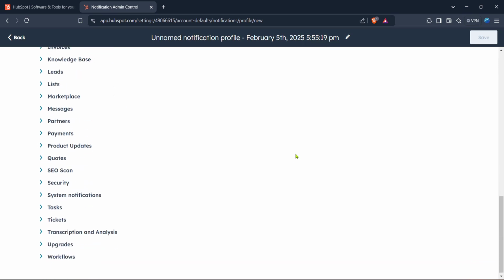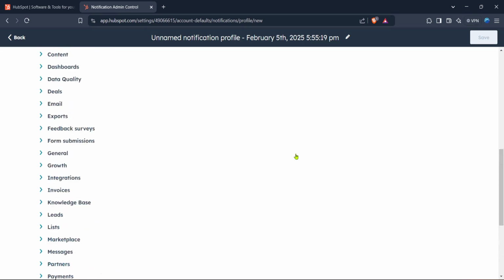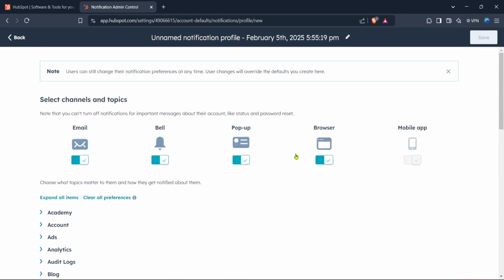So there you have it, a streamlined approach to setting up your HubSpot notification profiles and presets. These steps should help you optimize communication within your team so everyone gets the right notifications at the right time. Remember, effective management of notifications can be a significant productivity booster for your team.